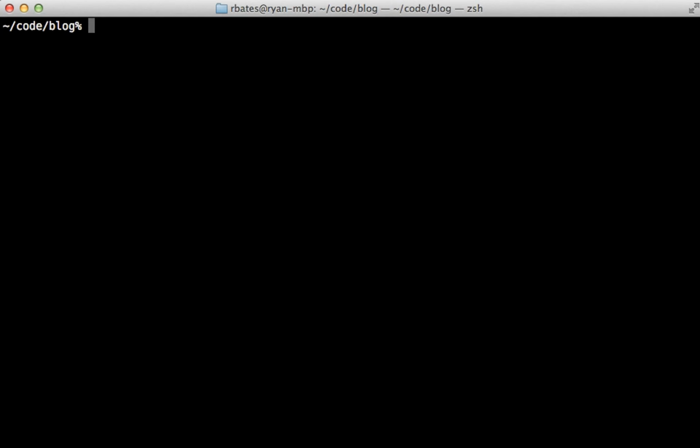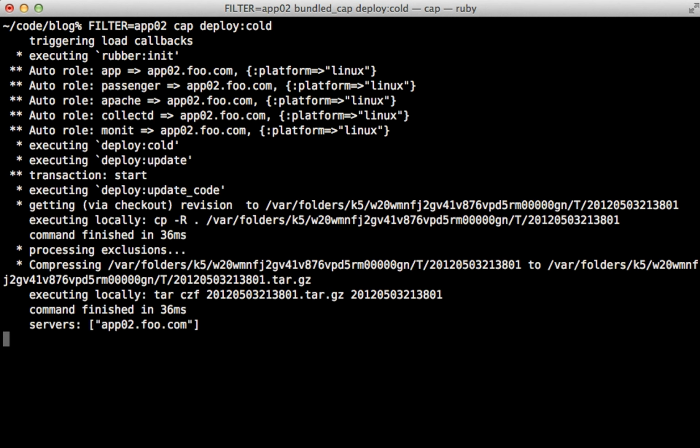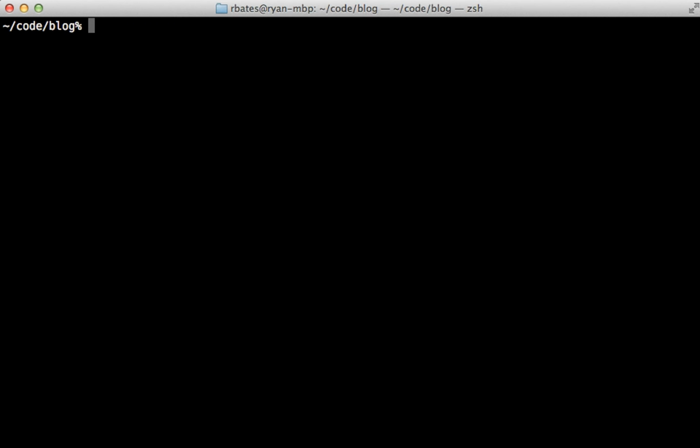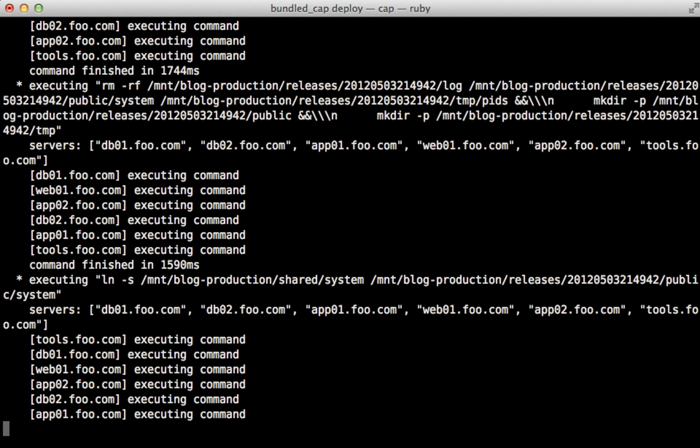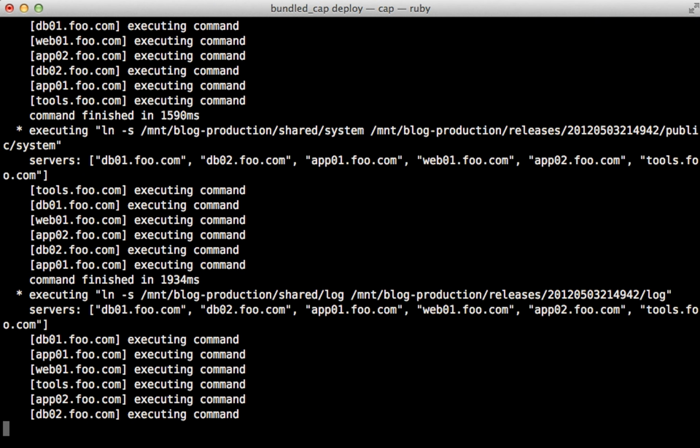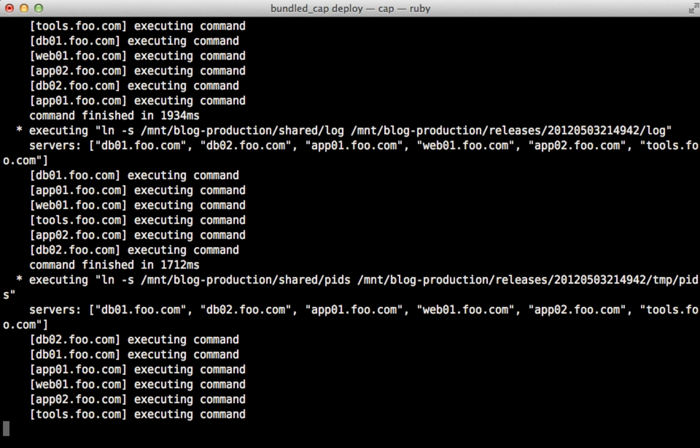So now with the bootstrap command done, I can run cap deploy cold to set up that server, but here's a tip. If you want to run a command on only a specific instance, you can pass in the filter option and set that to the name of the instance. So in this case, app02, and that will run deploy cold only on that instance. And then I'm going to run cap deploy one more time on everything just for good measure to ensure everything is started up properly. Now that previous cap deploy cold command probably isn't necessary, but it might depend on your setup.